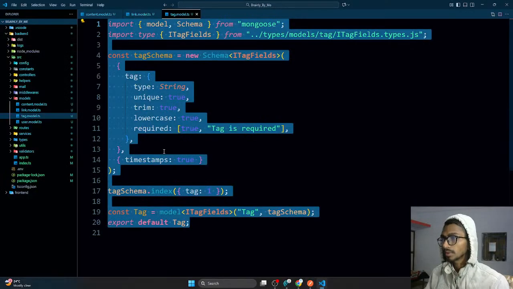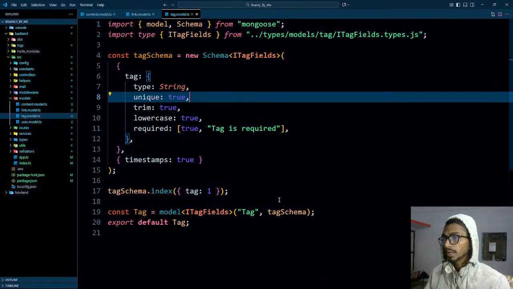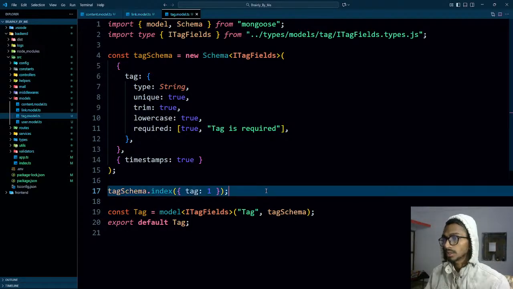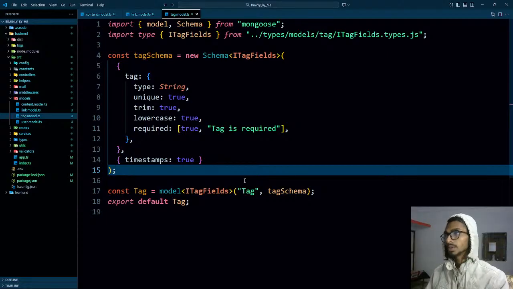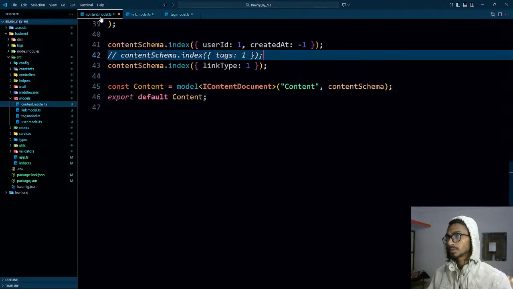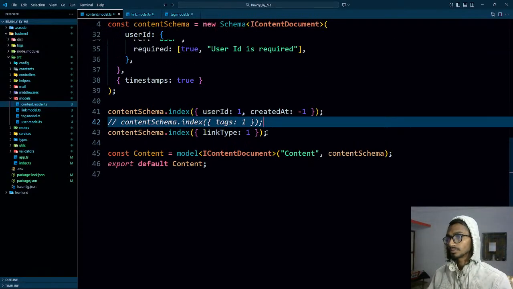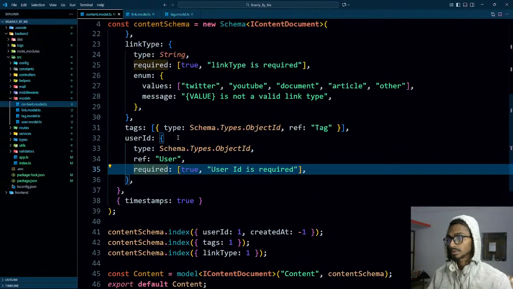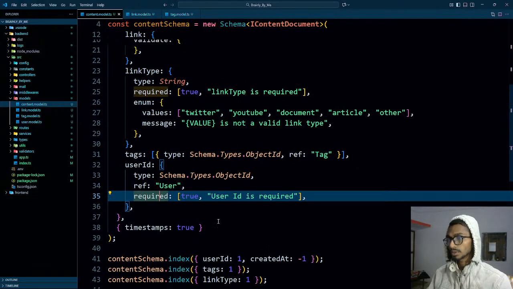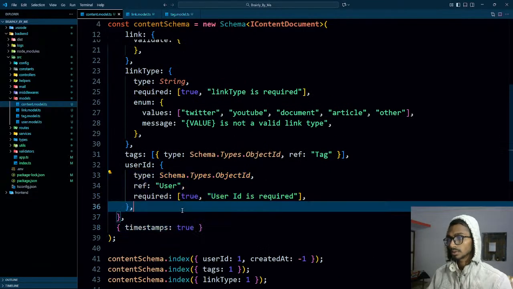The good thing is that whenever we set something unique true, an index is automatically created. As simple as that. So this should work fine. And apart from this, I'm creating the indexes in here, so that means this index from here, I'm just simply removing. So this thing is done.